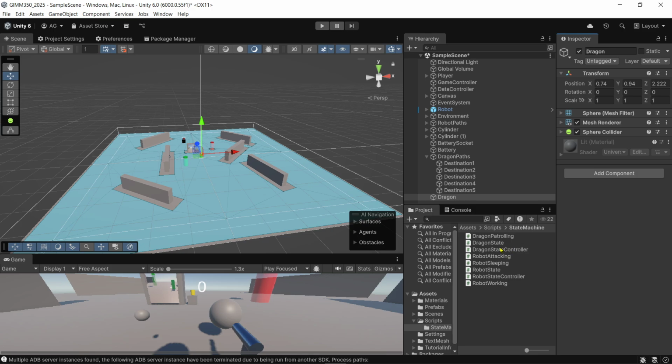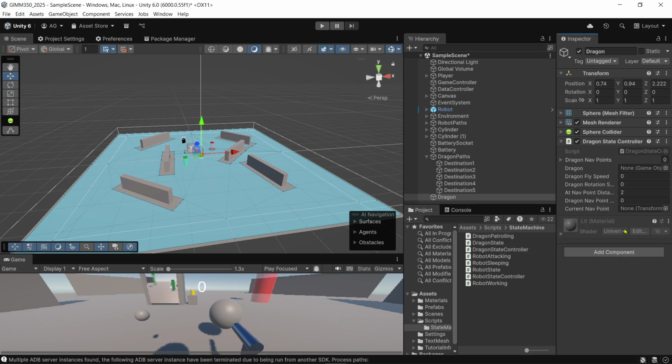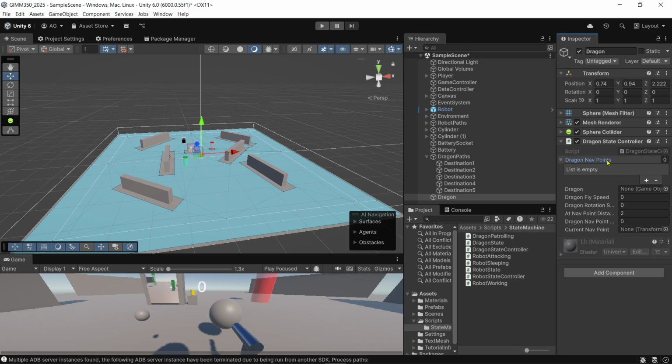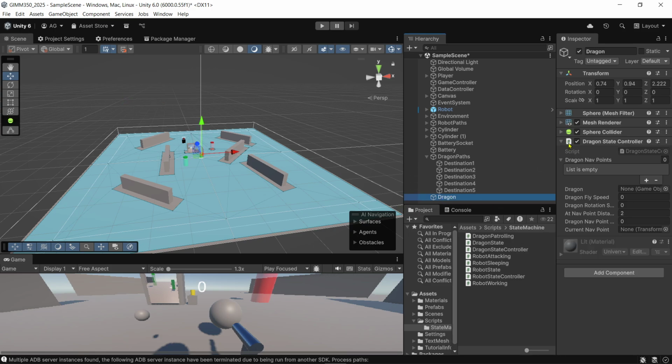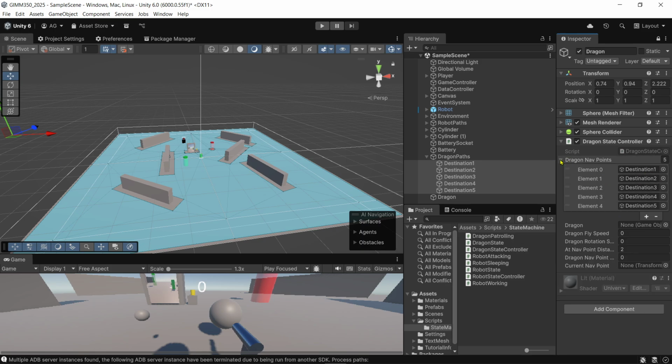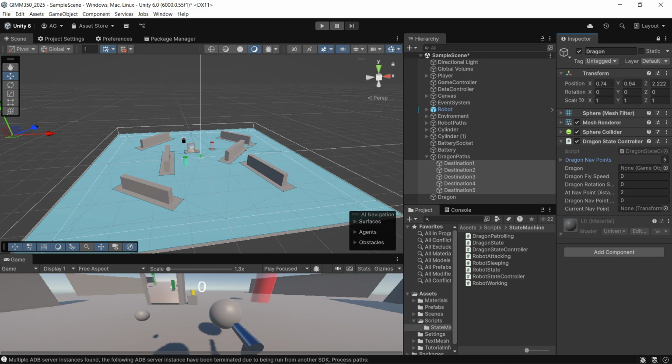Onto our dragon, we're going to add our dragon state controller, right? In our dragon nav points, with this selected, we want to hit our lock so it locks and we don't move off. Now we can highlight our destinations and drag and drop them into the dragon nav points so it fills them in automatically. Let's give it a fly speed of, I don't know, let's say 10, a rotation speed of 30. This is stuff we can play with.